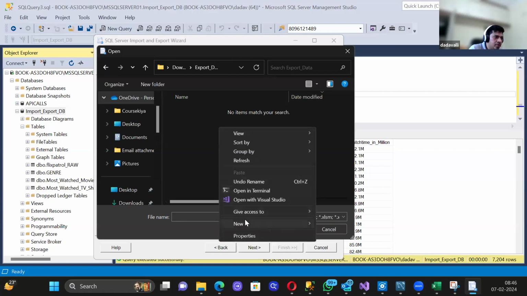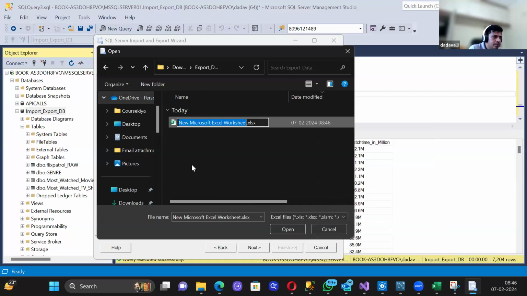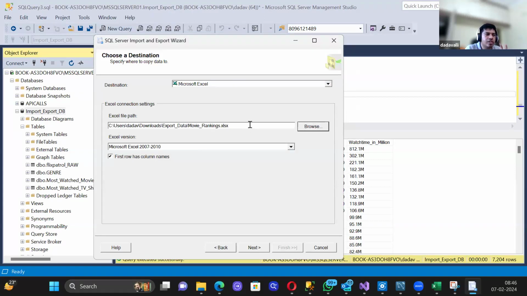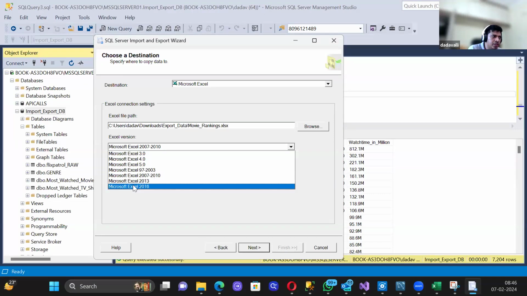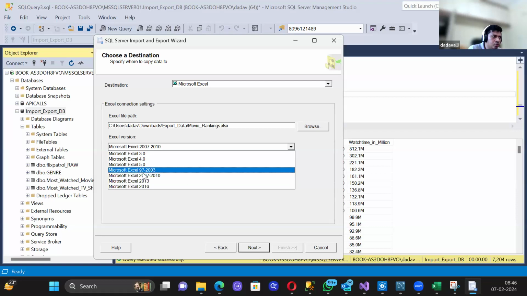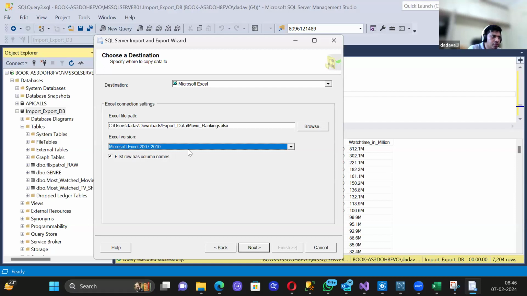I'm just going to create one dummy file here, movie rankings.excel. I just have to create one dummy file to tell that this is the destination where you have to create it. What Microsoft Excel version do you want? You want 2007 to 2010, or you want 2013, or 2016? Any format you can use. Most of the time we use 2007 to 2010. We will use this.